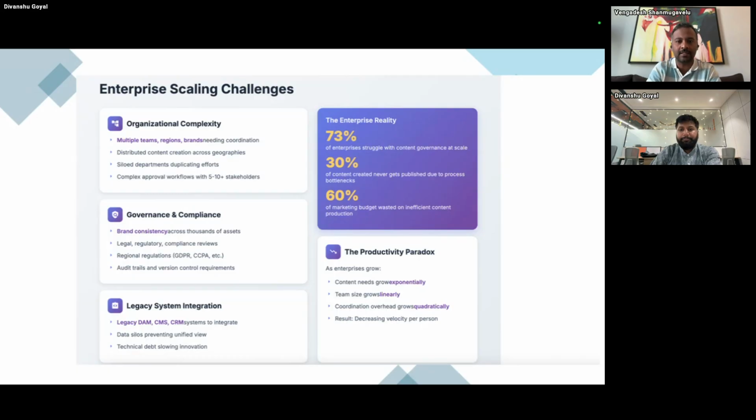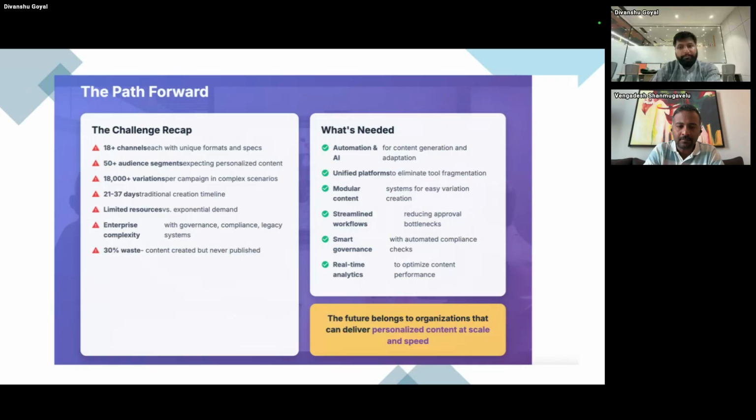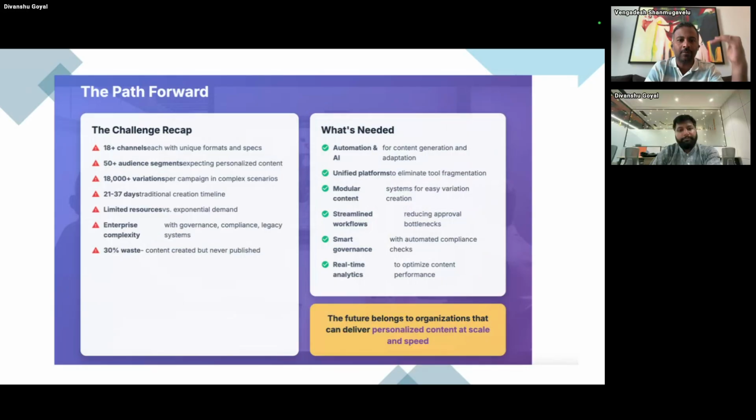Some of the statistics that we get from different forums show that 73% of enterprises are struggling with current scalability on the content velocity side of it. Can you go to the next slide? So we talked about these challenges, right?